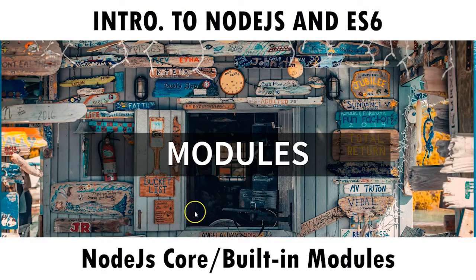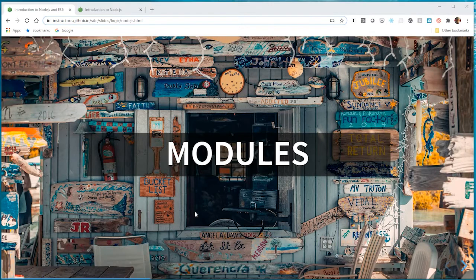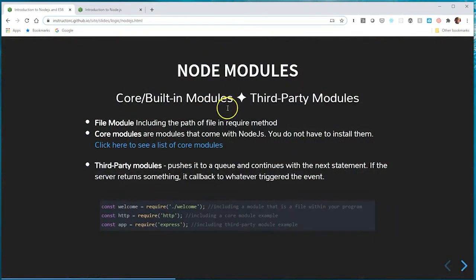All right, so in this video, we're going to discuss what modules are, more specifically, what are modules within Node.js. There's a couple different types of modules that we can consume and use within our program. First, there's what we call core or built-in modules, and those are the modules that come with the Node.js language. And we'll do an example of how to include a core or built-in module into our program.